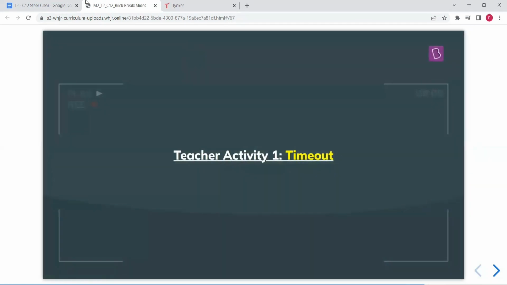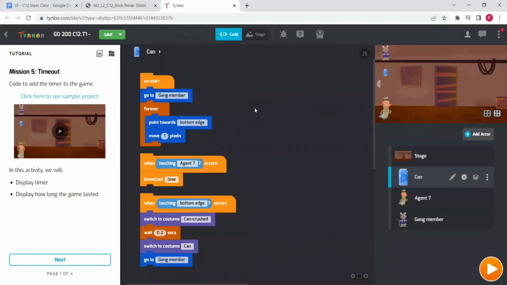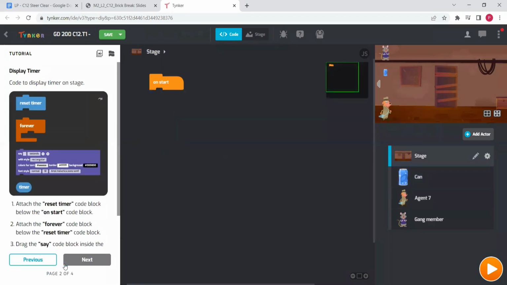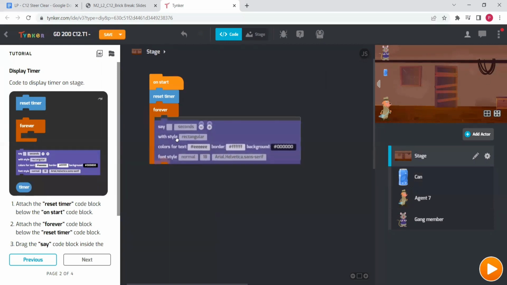Now it's time for the teacher activity. In this activity, we will display the timer and we will also display for how long the game lasted. Okay, so first of all, we want to display the timer on the top from the time the game starts. So first of all, we will attach the reset timer block to the on start. The reset timer block helps to reset the time back to 0. Then we want to display the time forever while the game is playing. So we will attach the forever block and we will bring the say block inside it.